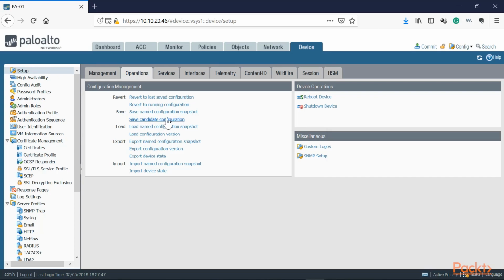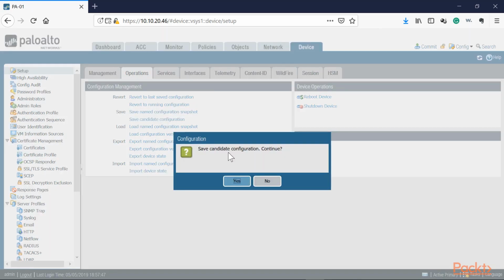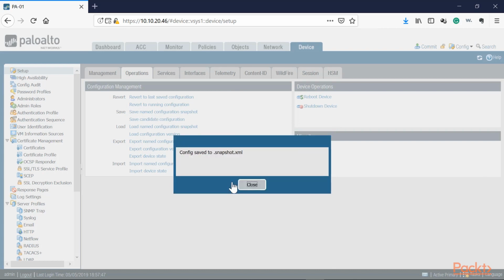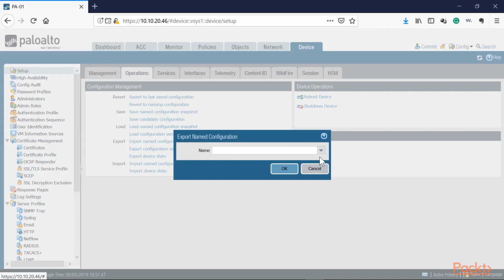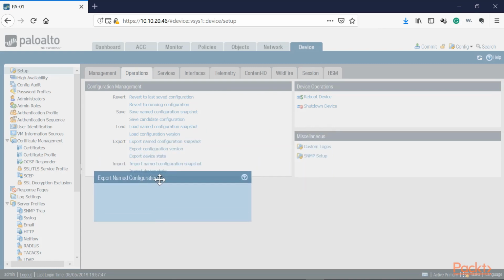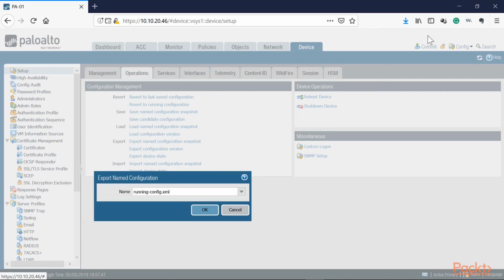Now we're going to save the candidate config, okay? And then we're just going to have a snapshot, this is the default location of the candidate config. If we want to export that, we can also export it. How we do it, we'll just go into export named configuration snapshot, and we'll just select the running config. And this will basically have the latest running config before we apply the changes.